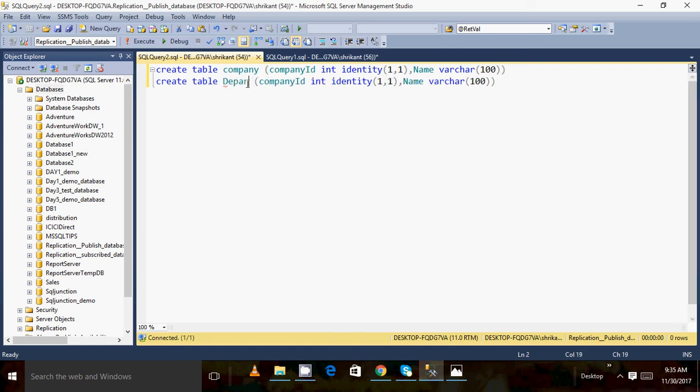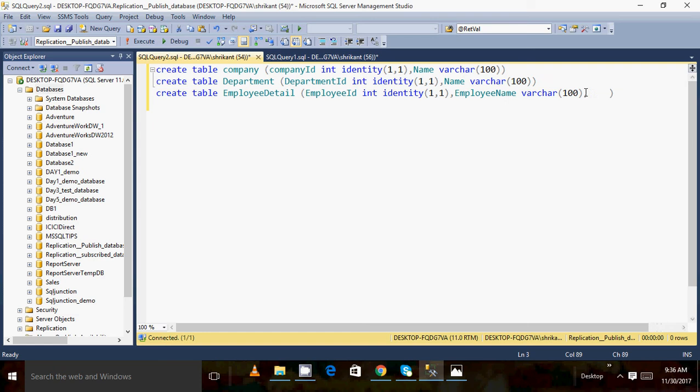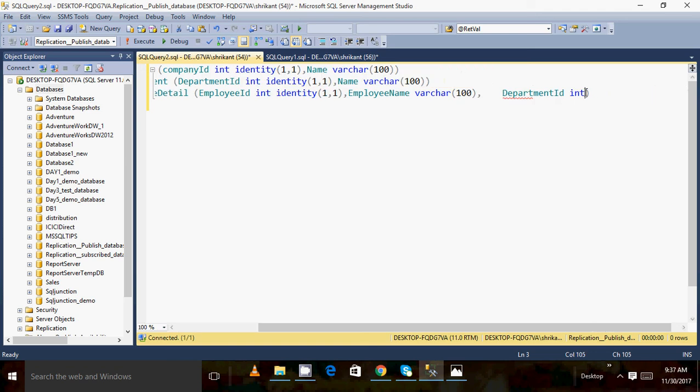The next table I am creating is department. In department I am writing department ID, and name. Great. Next I am creating a third table called employee detail. I could also create it as employee master, but I think you can name it employee detail. Here you will have the employee ID, then employee name. Here you can be specific, because it will have a lot of different columns, so you might be confused. Next, each employee will be associated with a department. Just write department ID. The data type is int. Great.